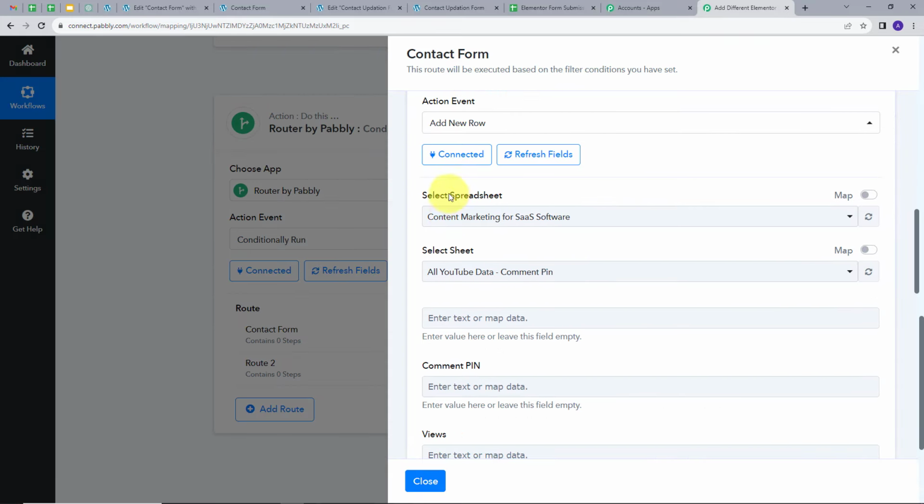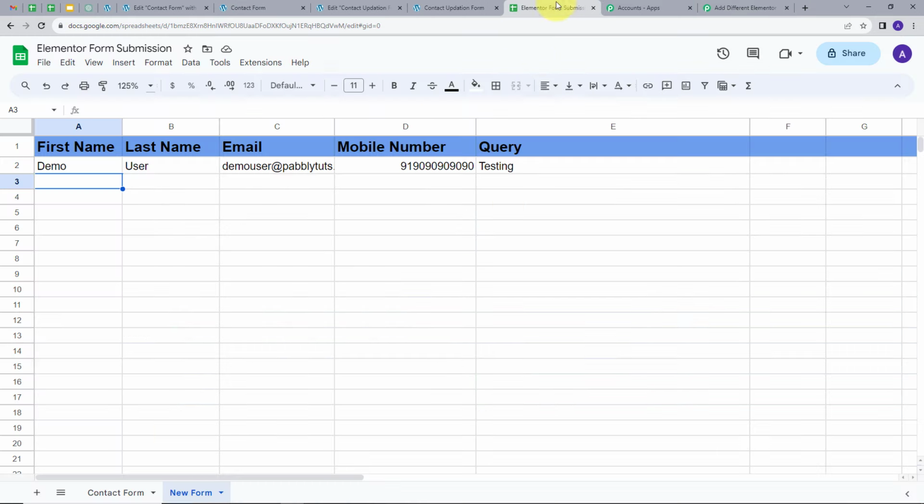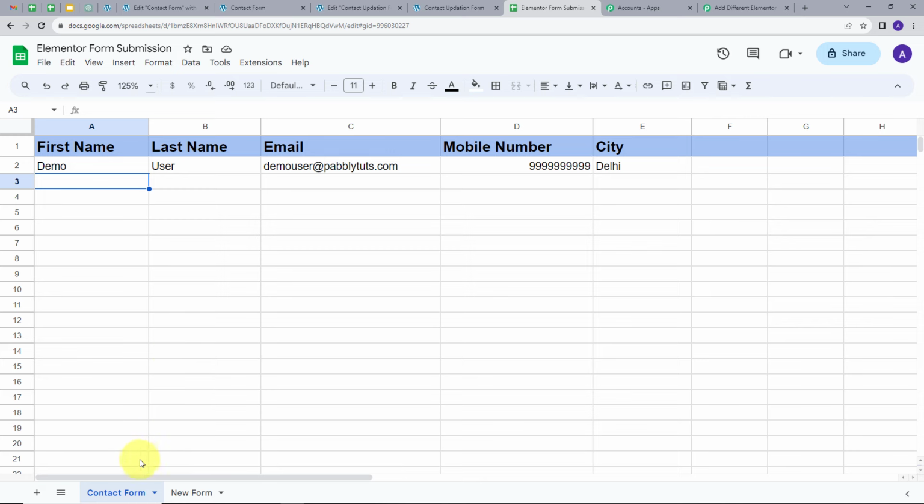Now we have these details. First, we have to select the spreadsheet. For this, let's go to Google Sheet. And my spreadsheet name is Elementor form submission. And we have these two sheets here, contact form and new form. So for the contact form, we are going to use this sheet, which is contact form.